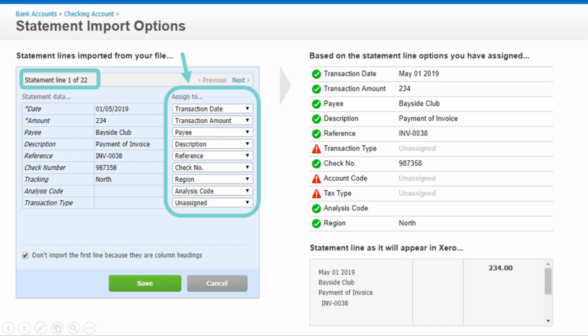If you are using the column headers directly from your bank, from your online bank account, then this here might appear slightly different from what is appearing here. So no worries about that. You can always assign this particular information to this particular column in Xero.